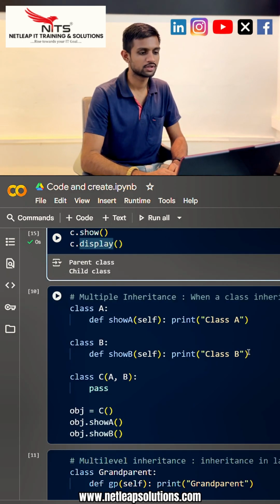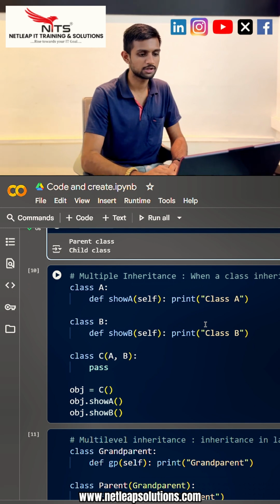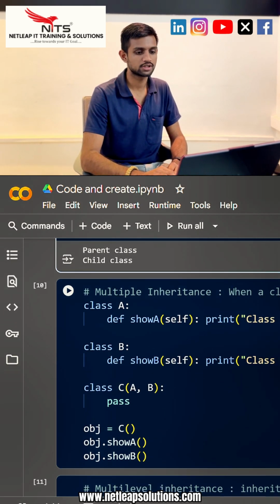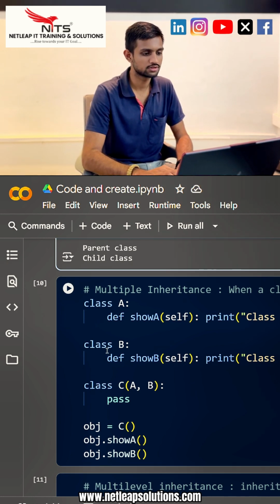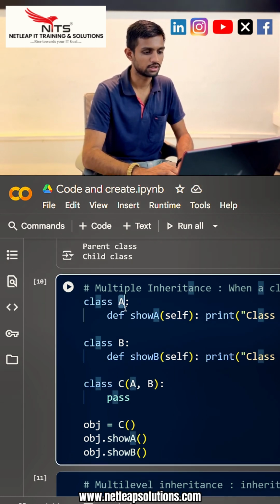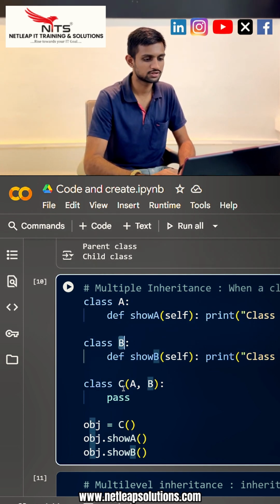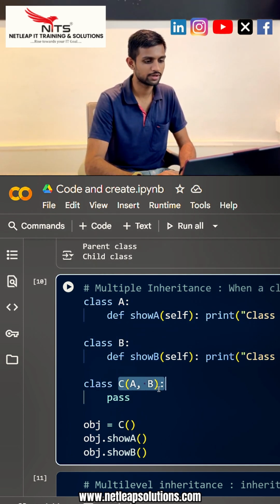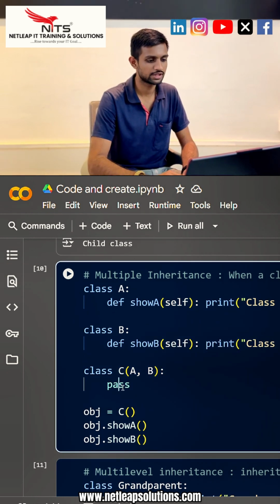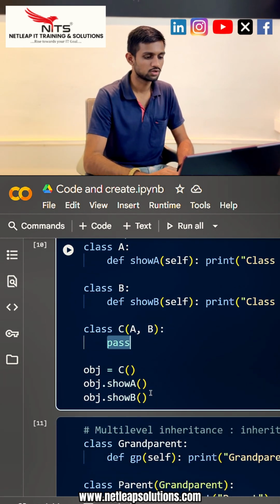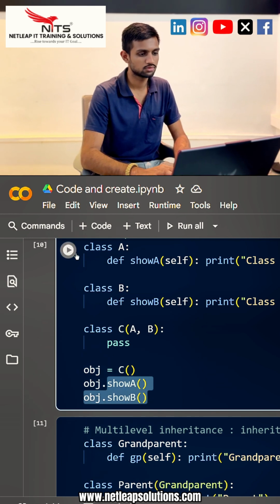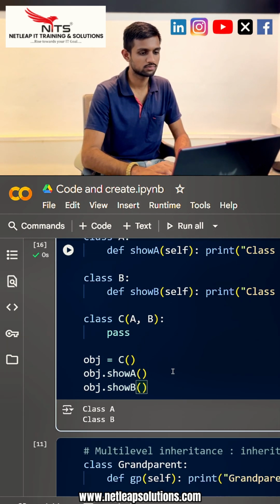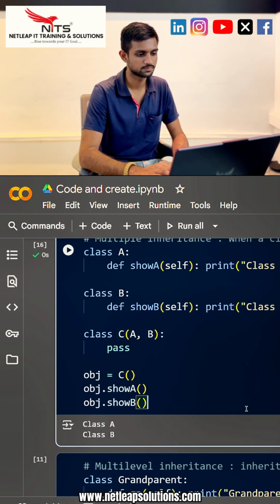The second type is multiple inheritance. In multiple inheritance, a class inherits from more than one parent. Like, consider these are the parents A and D. So C is a child class which is inheriting properties from both A and D at the same time. We have just declared it with pass. So here is an object which follows class C. And we can see it's showing outputs for both the classes it inherits data from.